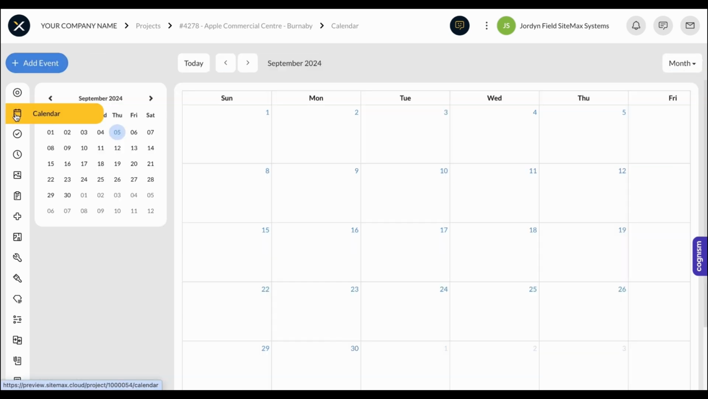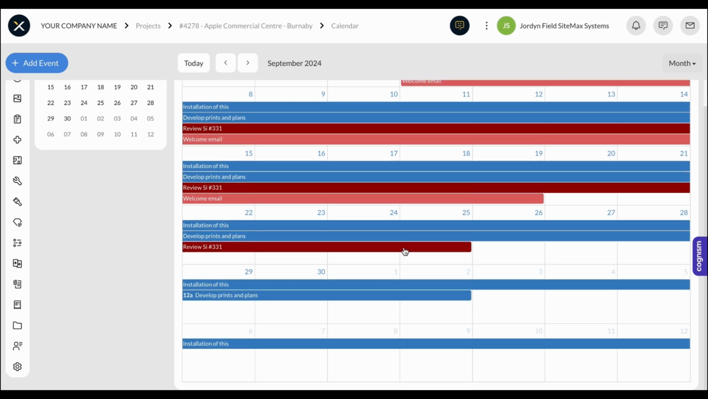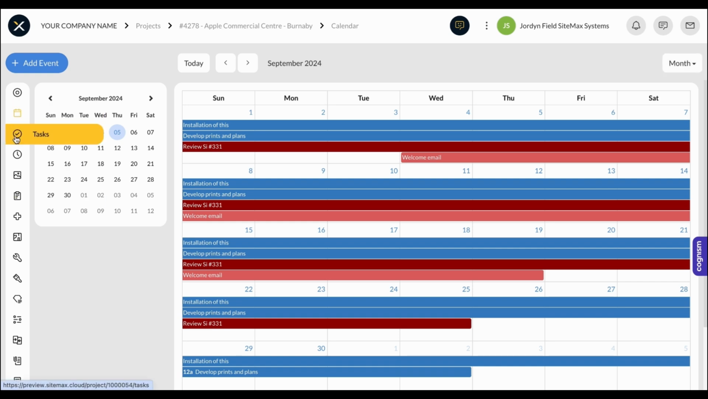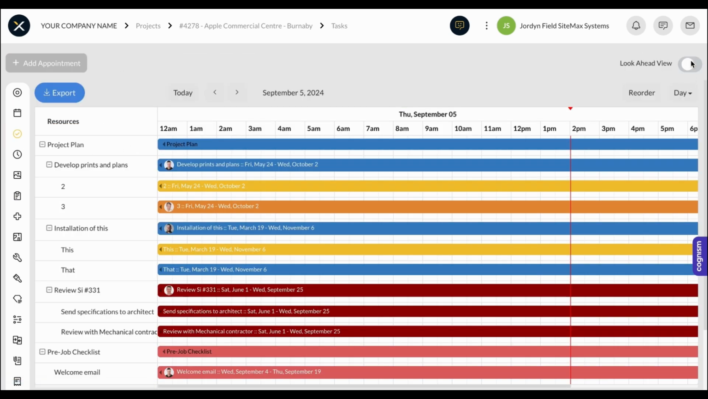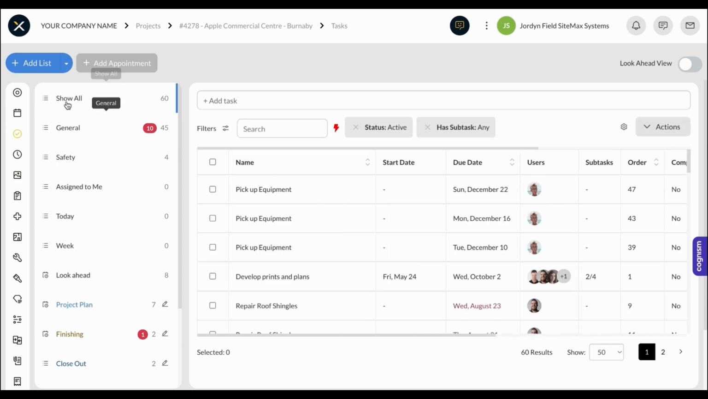Then getting into the calendar and task modules, these modules are really handy for creating a 2 to 3 week look ahead on site and giving you an idea of what needs to be done and notifying people of specific tasks. This calendar view is going to give you a month look ahead view, whereas this task view is going to give you the actual ability to generate lists and tasks in each of those lists.